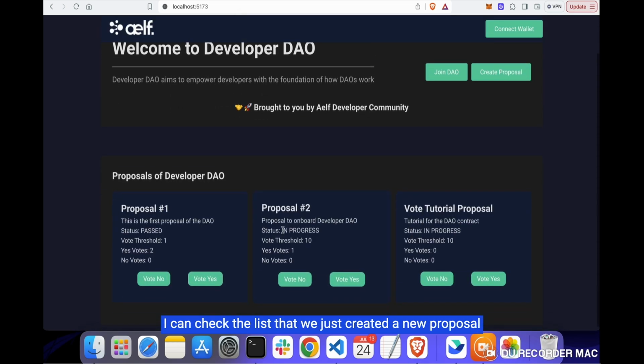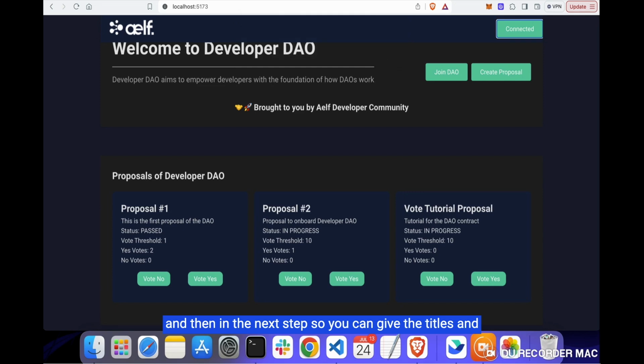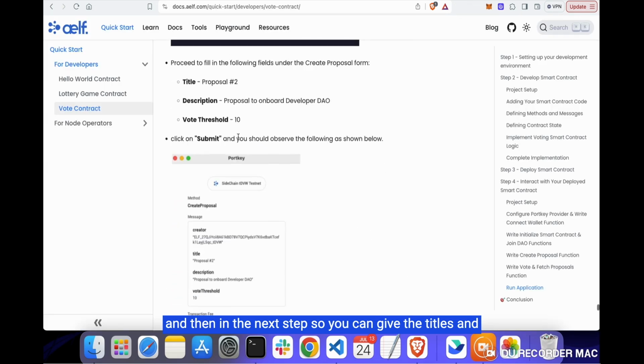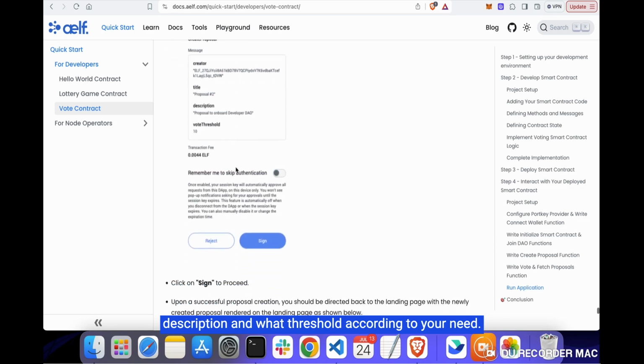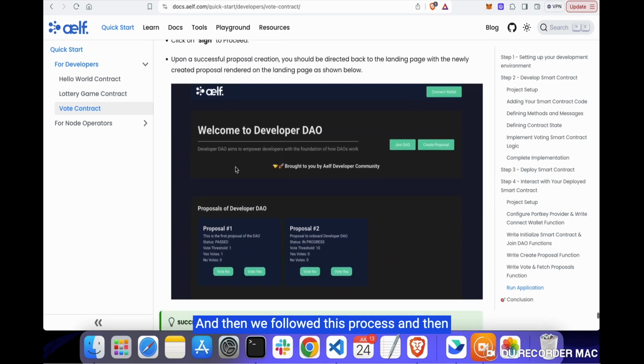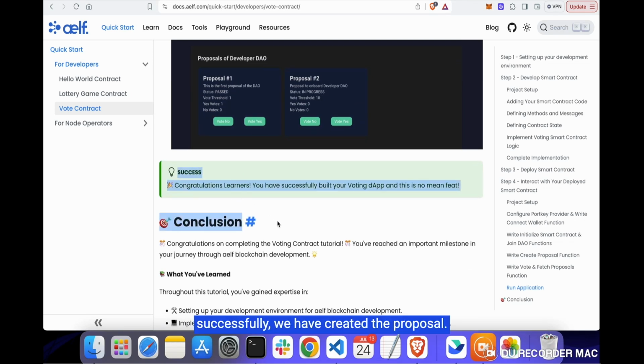I can check the list that we just created a new proposal, that is vote tutorial proposal, and it is in progress. Now we can again connect the wallet if it is not connected. You can give the title, description and vote threshold according to your need, and then we followed this process, and successfully we have created the proposal.